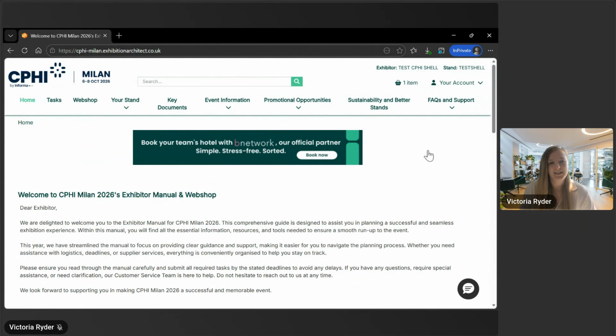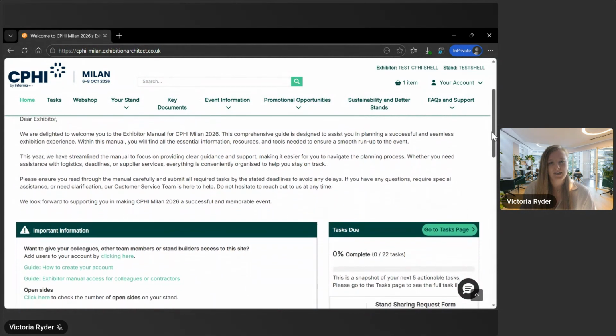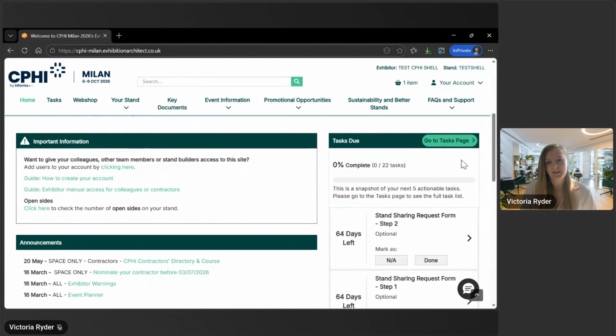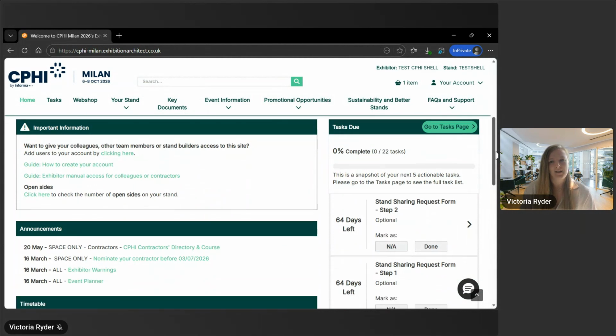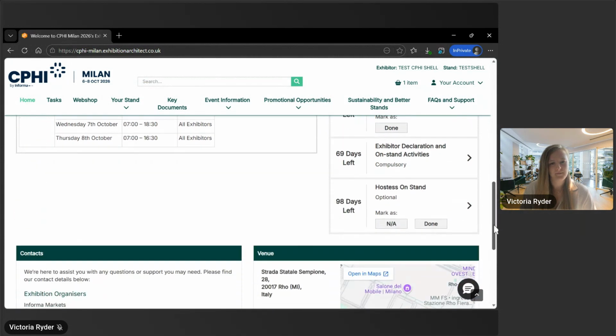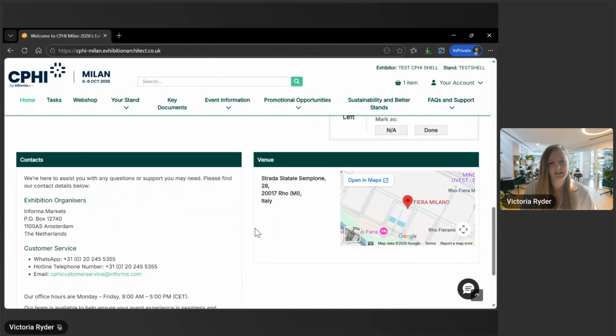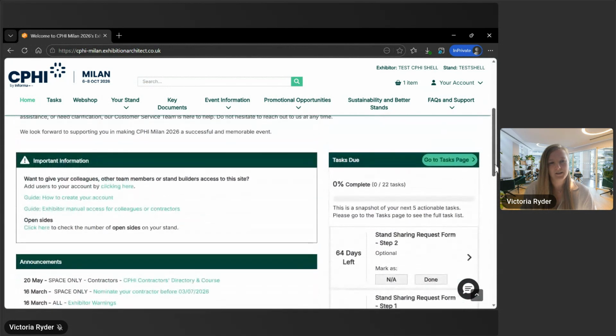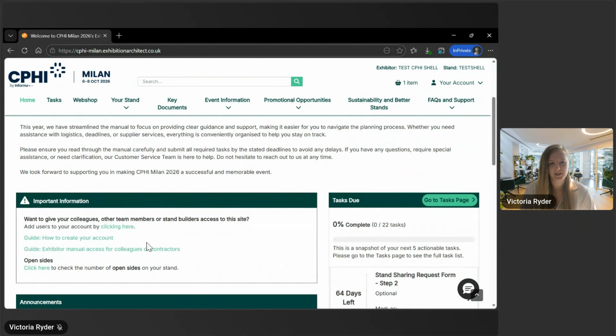The home page is set out with some basic information, including your next upcoming tasks, which you need to complete, announcements with the latest information or updates. You have the timetable for the exhibition and key contacts and the venue details all on this page for you. I'm going to come back to this important information section. This has a link to be able to add users to your account.